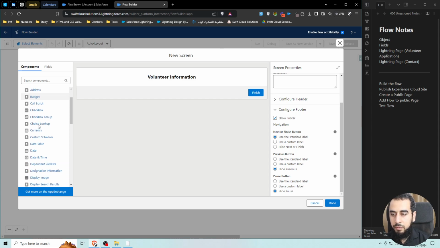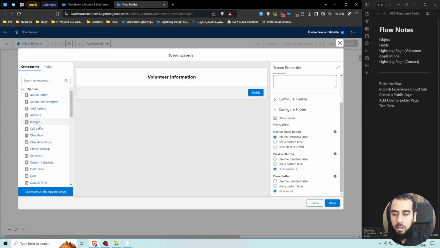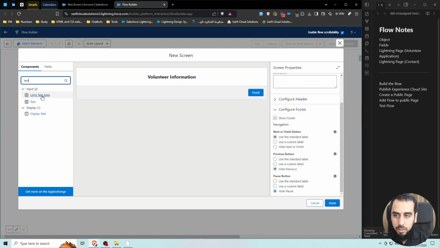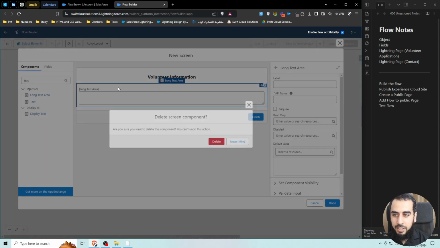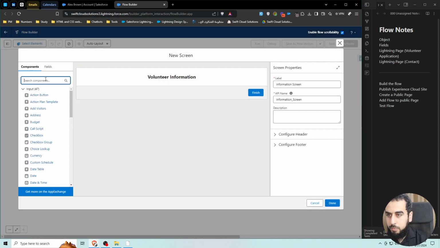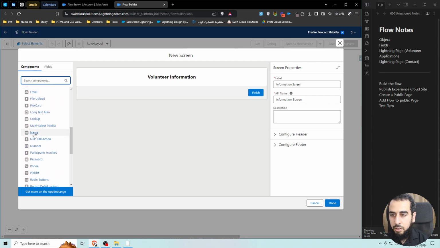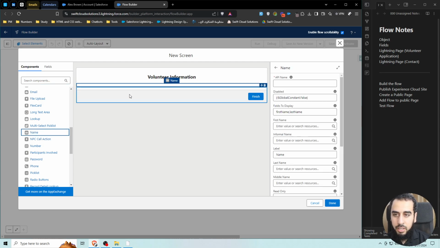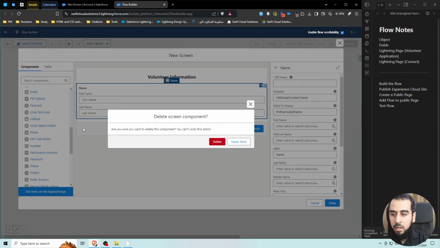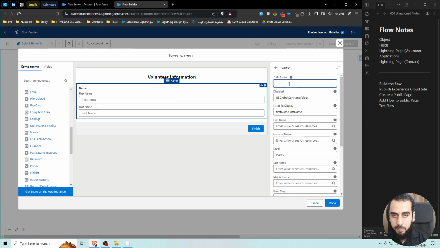We have a bunch of input fields to the left side here. There is text if you want to collect something like a first name. If you want to collect something like a lot of text, you can use the long text area. You can also add an email, or you can use the name input, which automatically adds first name and last name. Let's actually use that name component. Let's say this is name.